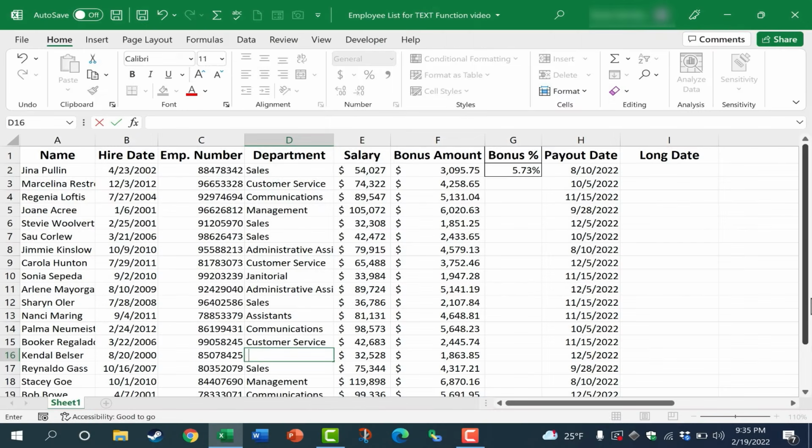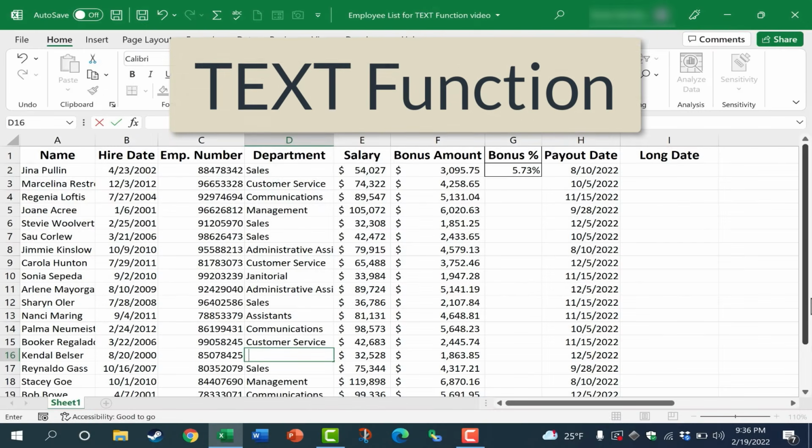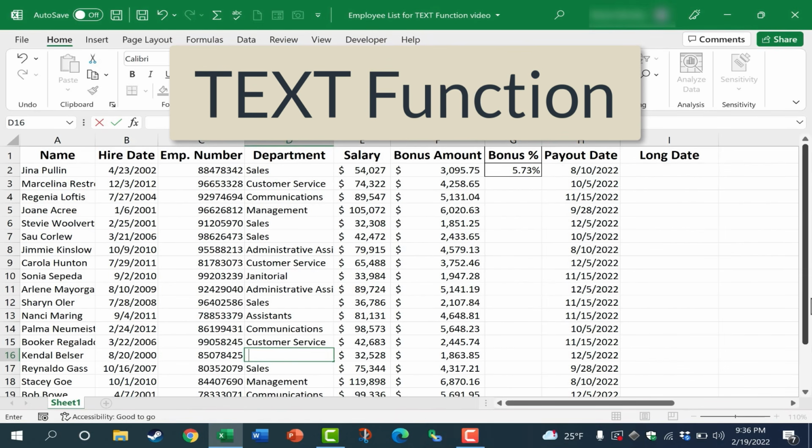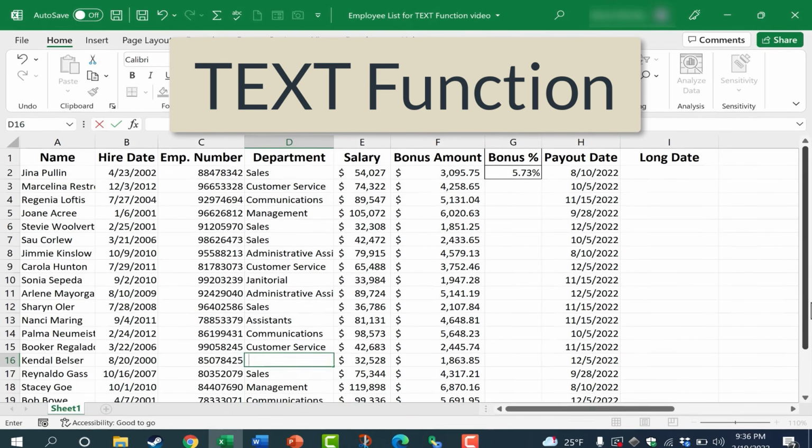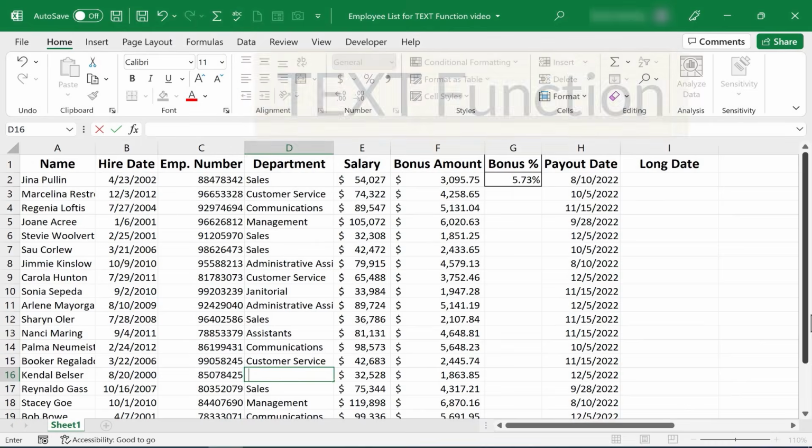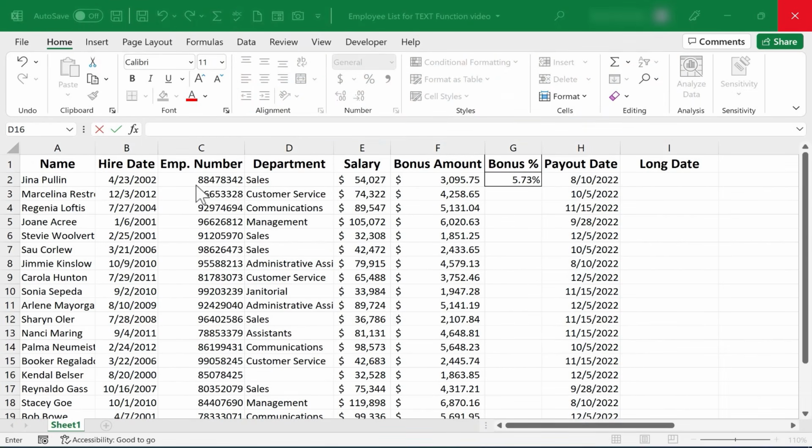In this video, we're going to take a look at the text function in Microsoft Excel, and I'll give you a couple of examples of how this could be really useful to you as you work in Excel. So here we have an employee list, and the employees are going to be getting a bonus. But there are several different payout dates for those bonuses.